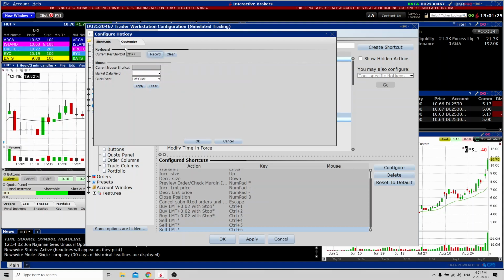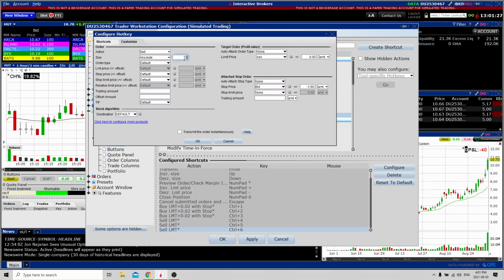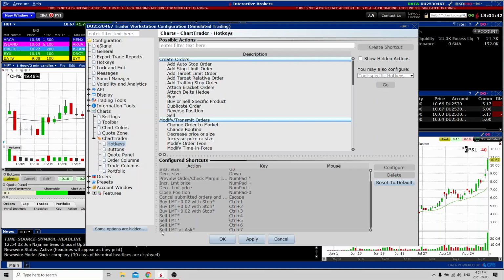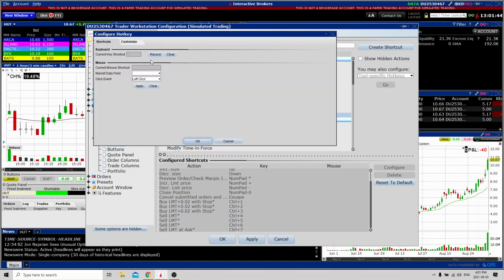Control 7, absolute, selling at what, how many? 500. In this case, I'll be selling on ask 0. This is on selling on ask means transmit, yes. Like sell limit at ask. I'm gonna sell even more.